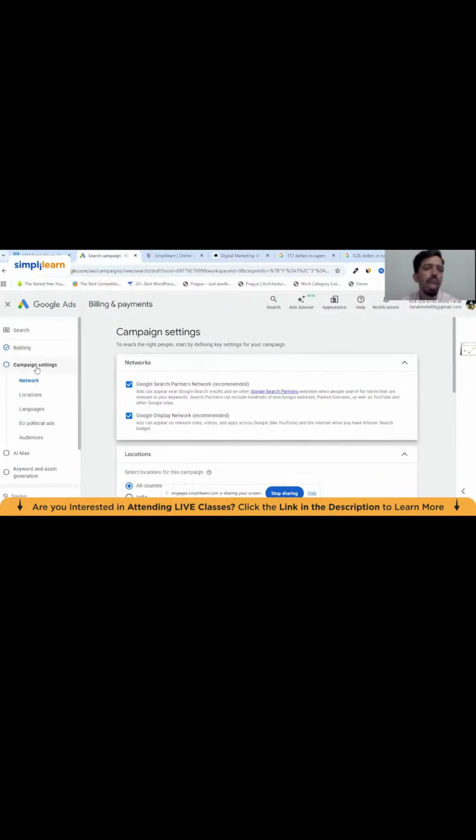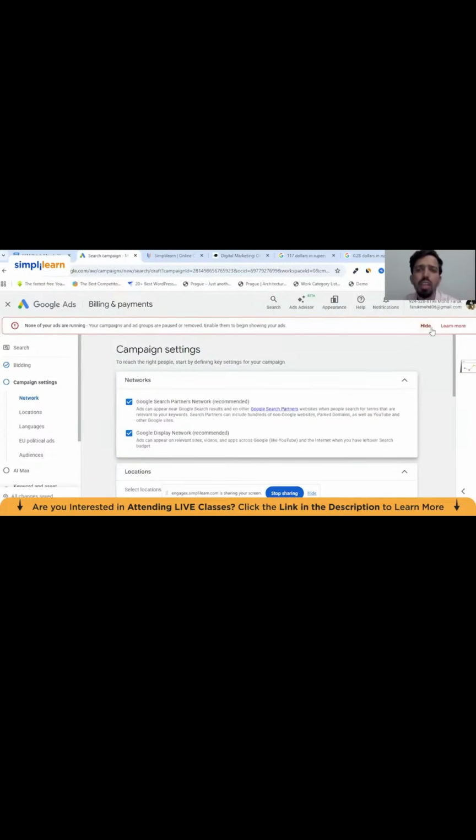Now let's go into the campaign settings. Immediately after here, there are two options which are already checked. Now take a close observation. Behind both of these options, there is a text to uncheck the option. You can see: expand your reach with Google Search Partners.